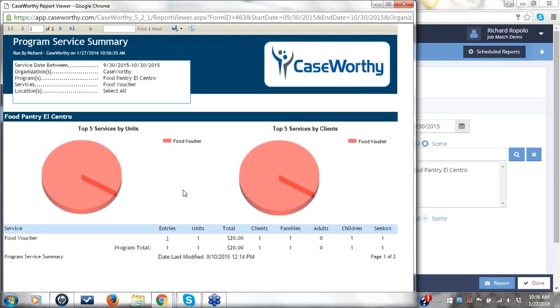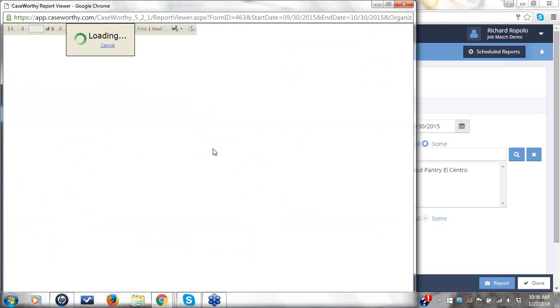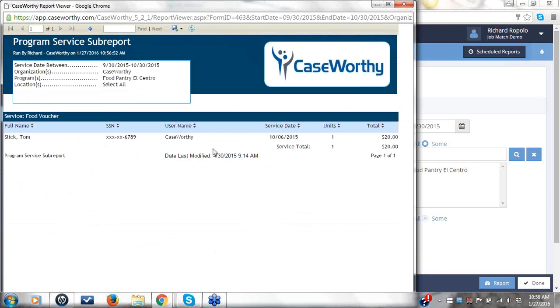Going to load it up into the system, and so now you can see these were the parameters that we had identified. We were only looking for one service on behalf of one program for a certain date range, and it looks like we just had one entry. There's a blue hyperlink there. Now we can drill on that and see that we recorded a food voucher for Tom. The service date was 10/6, which fell within our date range, and the voucher was for $20.